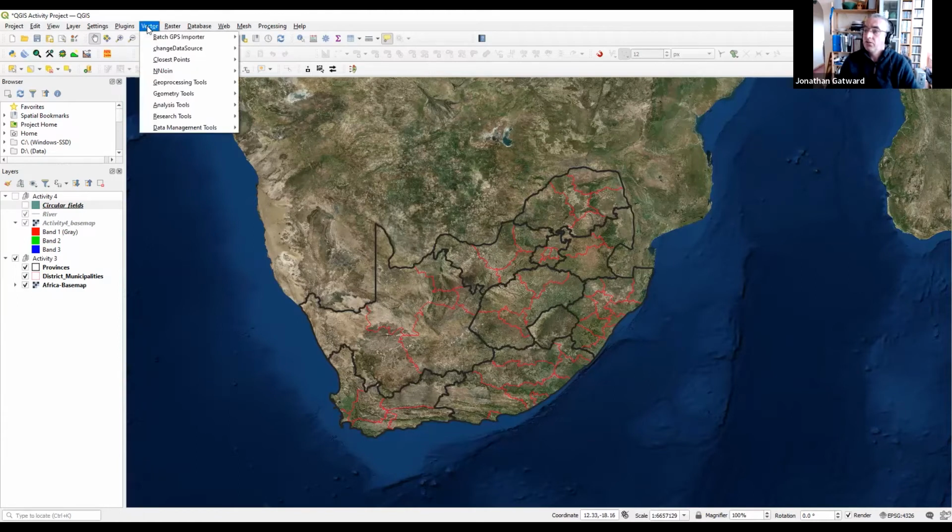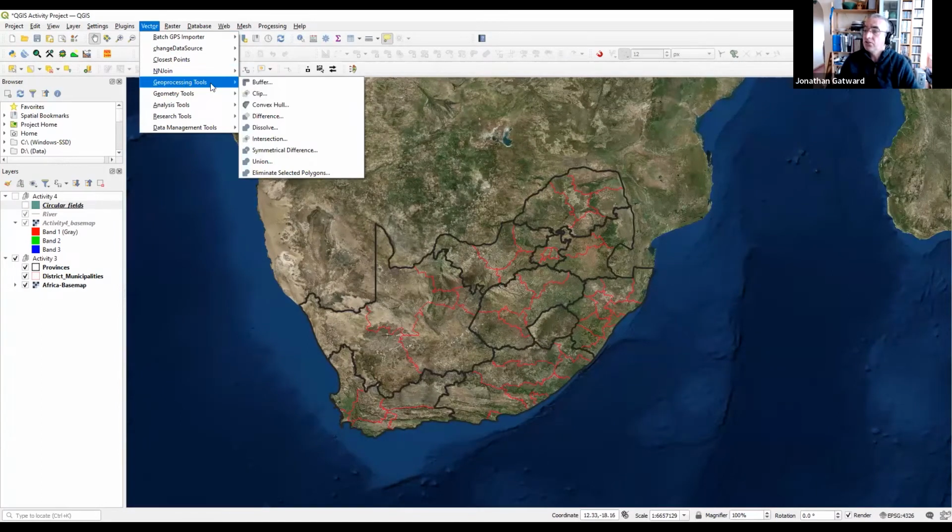If we look at the functions available under the vector pull down menu, you see there's quite a lot of functions under the geoprocessing tools. There's the buffer function that I've mentioned. And these functions here: difference, dissolve, intersection, symmetrical difference, union, eliminate selected polygons. Those are all different functions that can be used on vector data sets for overlapping different polygons.